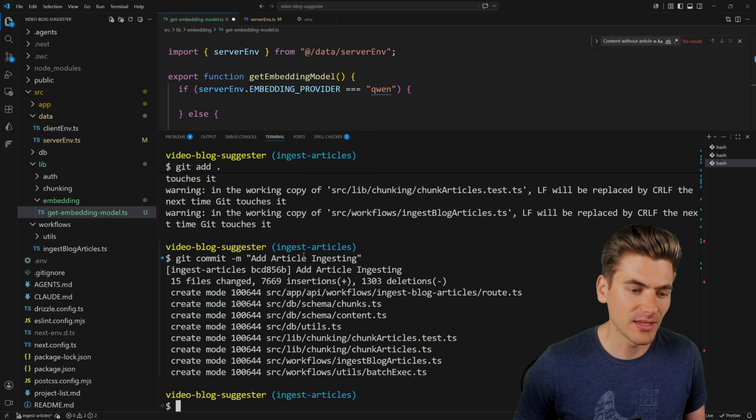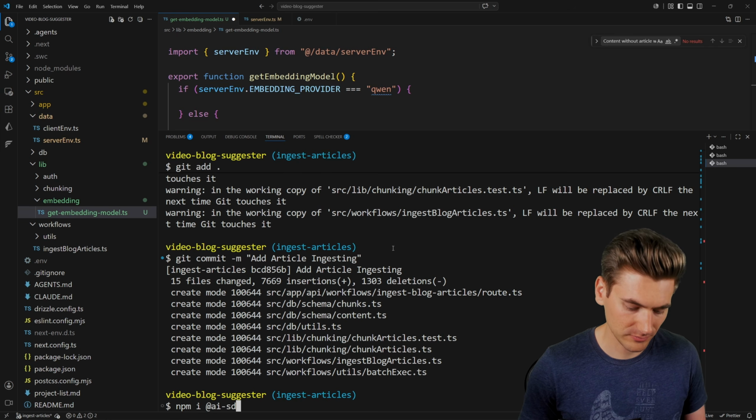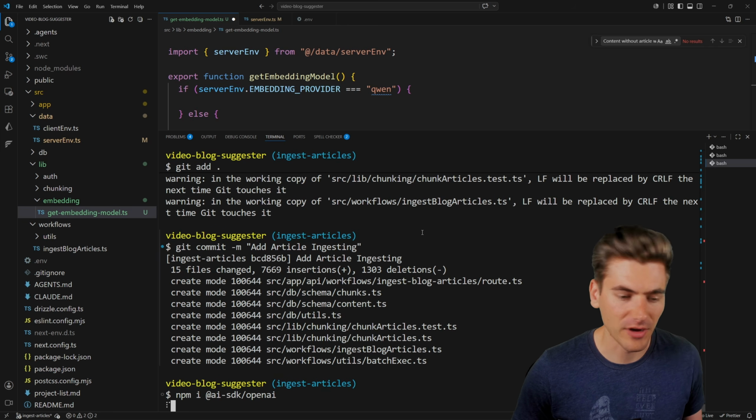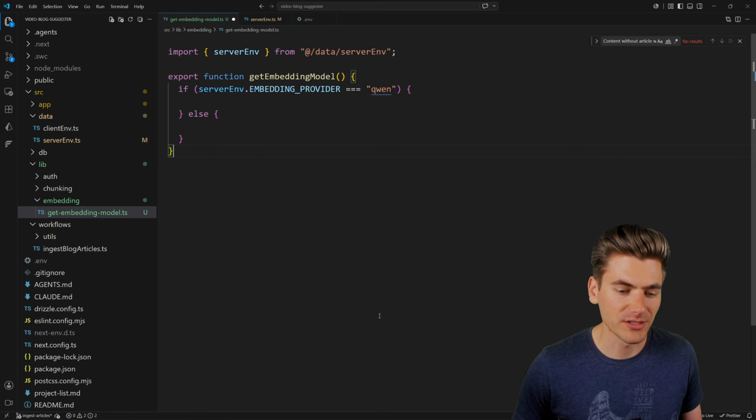Now we're going to be using the Vercel AI SDK. So we're going to say npm i @ai-sdk/openai, since we're using OpenAI for everything. That's going to install that AI SDK for us to be able to use for all of our different code. We're also going to be using the AI library, and I'll just make sure I force install those so it installs properly. And now we can actually use those different sections.